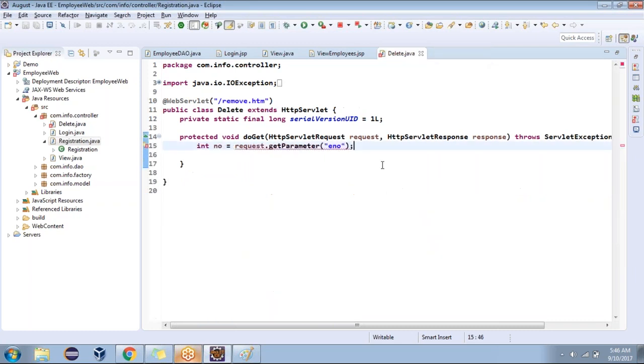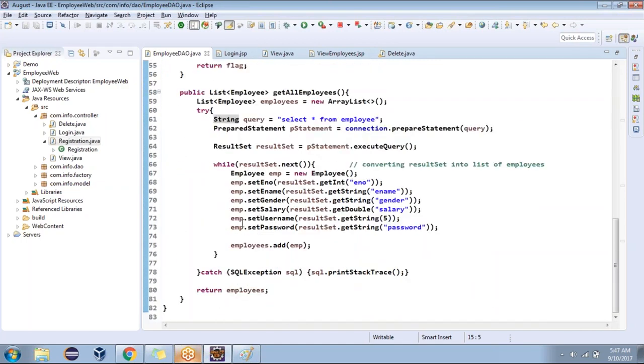Guys, if you are not practicing, there is no use. Request dot get parameter always gives a string, so it's our responsibility to convert it into an integer. Integer dot parseInt. Raju, are you following? Yes, sir. Now go to the DAO.